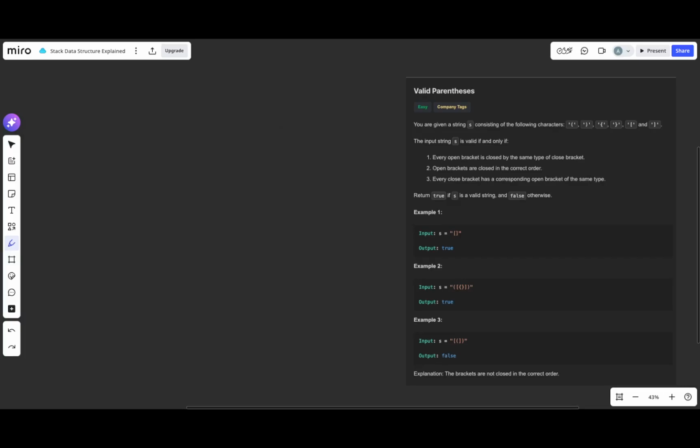So order matters. The key observation here is the most recent opening bracket must be closed first. This is exactly LIFO, or last in, first out. That's exactly a stack. So let's walk through an example here. Let's go through this example first, right here. Let me just draw an empty stack here. It's our empty stack. We'll iterate through the string, and when we see an opening bracket, we push it onto the stack.